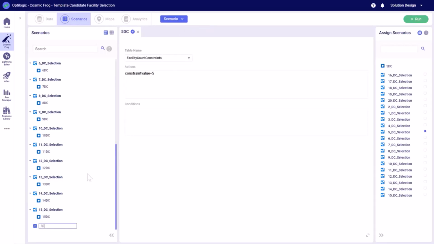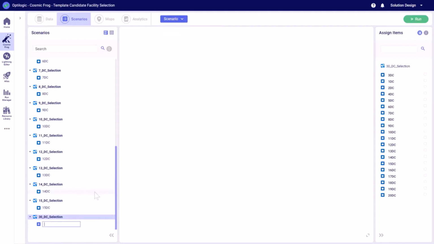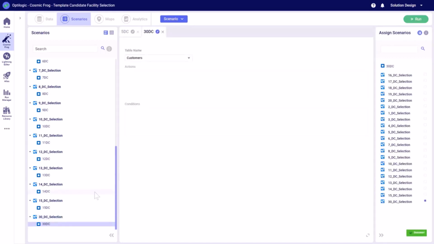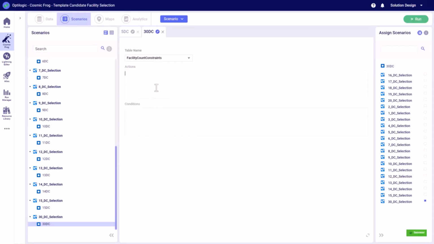I'll set up an example here of the 30 DC selection scenario. So this is going to ask the model to pick the optimal 30 out of 50 locations. I set up that new scenario and then add a new scenario item pointing to the facility count constraints table, using IntelliType to pick the constraint value as the field that I'm going to update to 30 DCs.